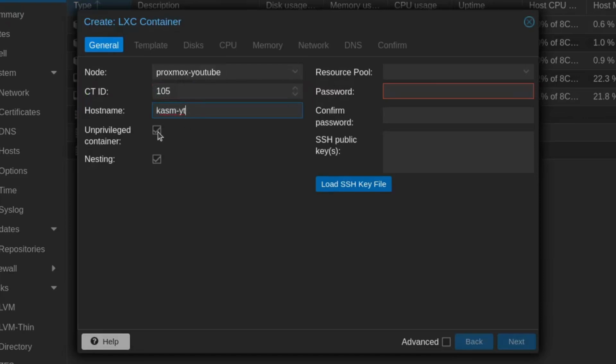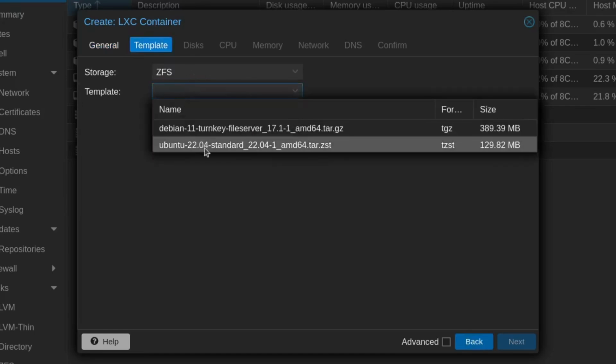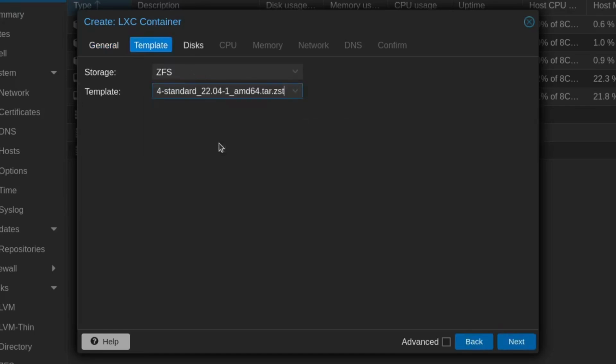I'm going to run this as an unprivileged container. Give it a password, and everything else stays as default. I got an automatically incremented ID number, 105, as this is the next one available. Under templates, I will pick the Ubuntu 22.04 LXC container template.